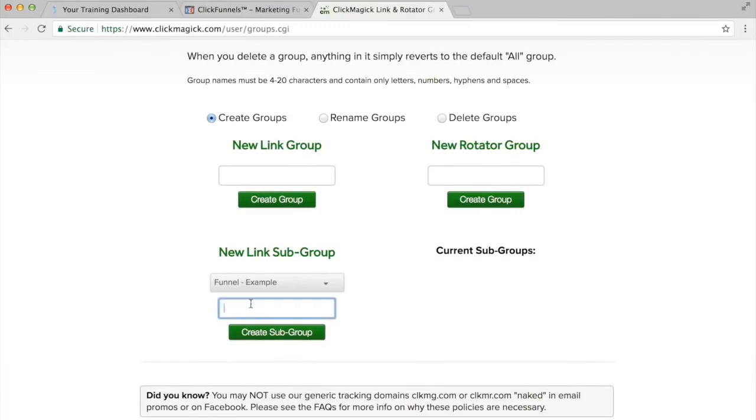So we want to call this solo ads testing, because this is going to be the subgroup in which we compile all of our solo ad testing. For each solo ad vendor that we test out, the way we're going to test each new solo ad provider with the 100-click test is by creating a new tracking link and giving that tracking link to the actual solo ad provider.